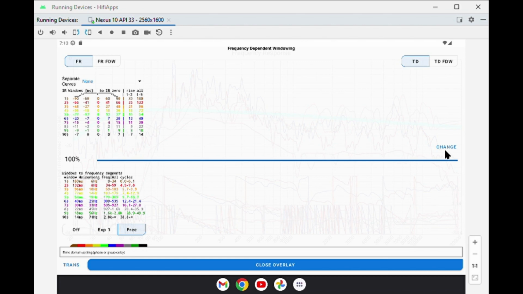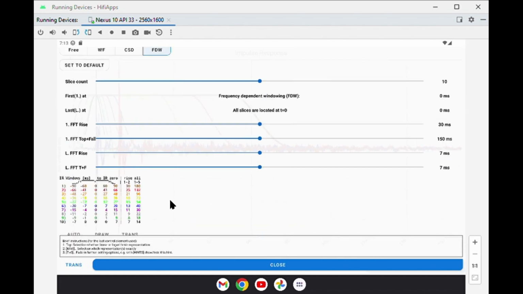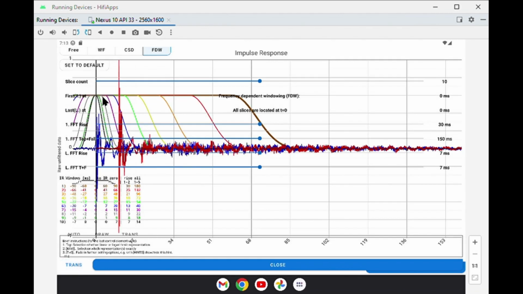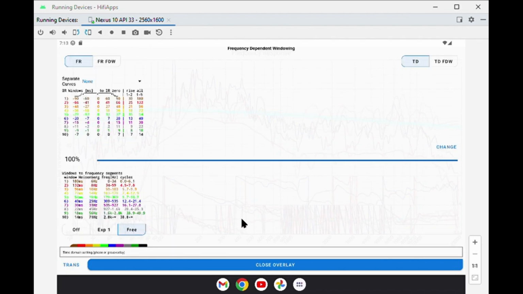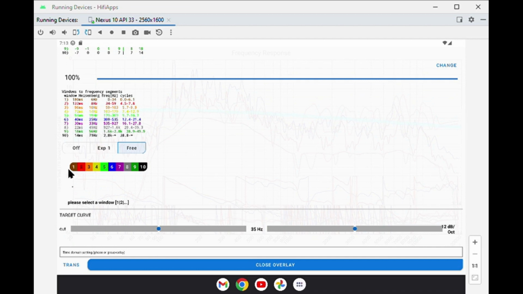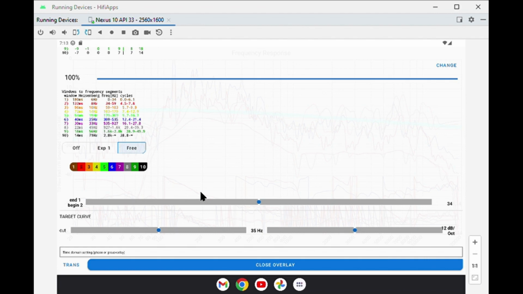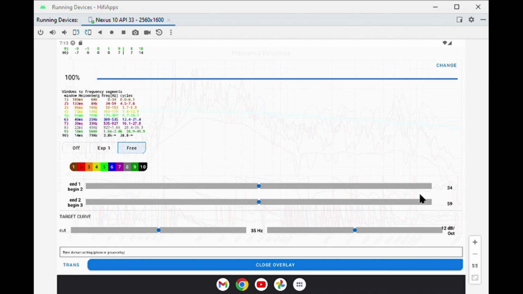If we want to change this, you can do it here. And then you can see, you can make it always transparent here. You can see the impulse response and see the different windows with their different colors and use those sliders to change it. If you want to change the different frequencies for different windows, you can do it here. You see the first window goes up to 34 Hertz. The second one starts with 34 and goes up to 59 and so on.